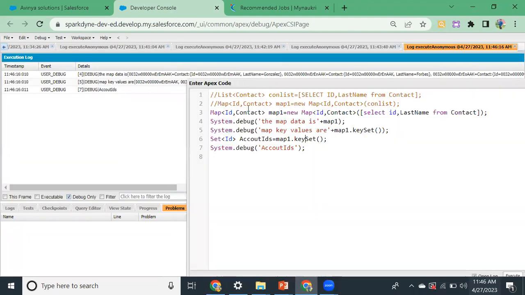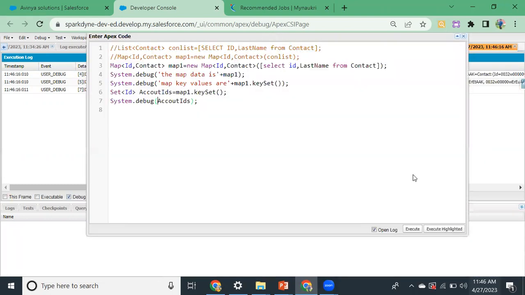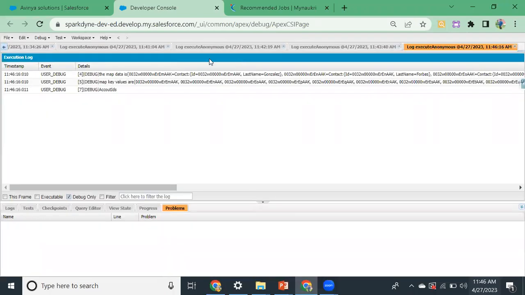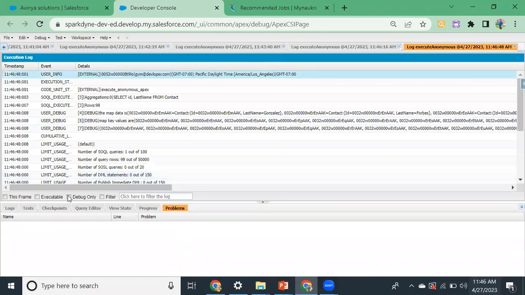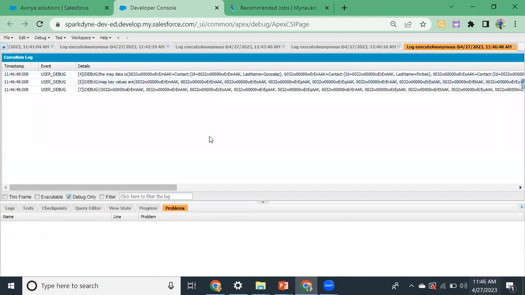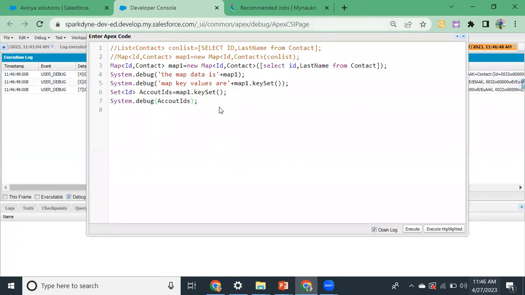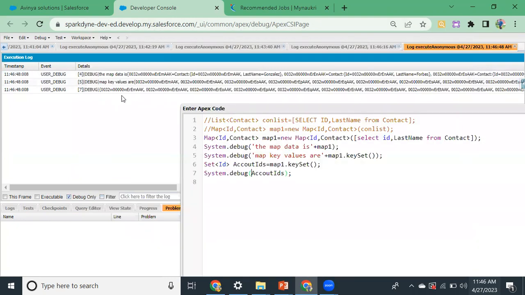So the account IDs. Here I'm passing it as a string. That's why it's printing account IDs. Now for viewing the data, we can pass it as a reference variable. So let me execute. Debug only. Control plus E. Then we can see what the different types of IDs are in the set collection.